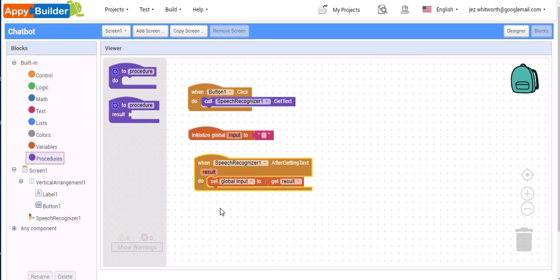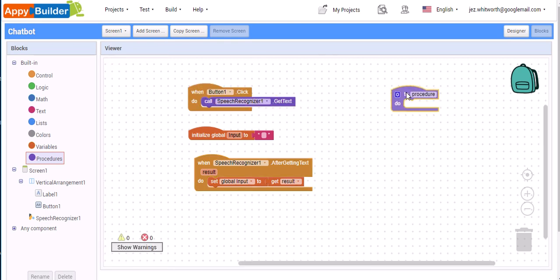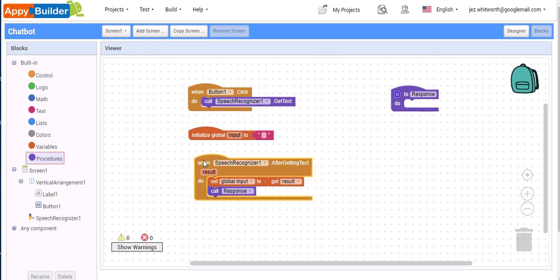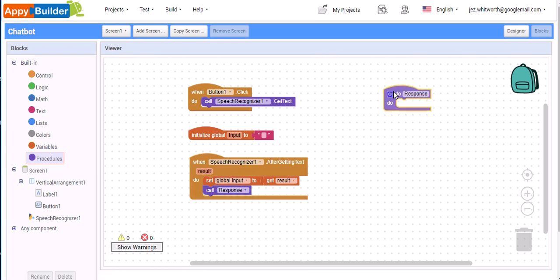So what we're going to do now is create a procedure. Okay, we are going to create a procedure and we're going to call it, I don't know, response. So this is our procedure that works out our response. Okay, so if we go back into a procedure, we'll see a call response procedure. Okay, so everything's sort of stepping through in order. We hit the button, we provide an input, it saves what we've spoken against our input variable and it runs our response procedure. Okay, now here it starts to get interesting.